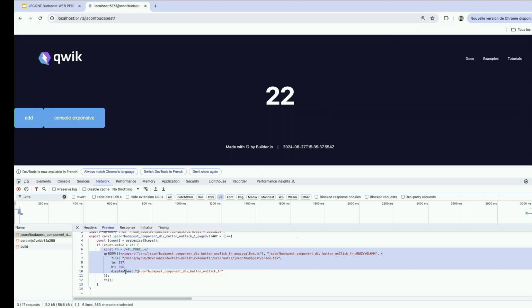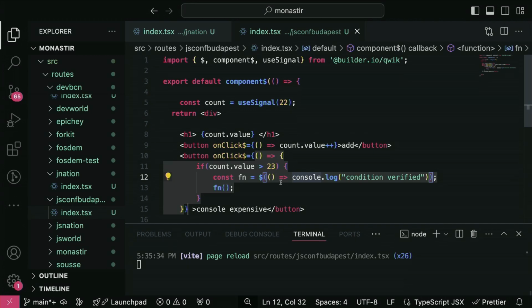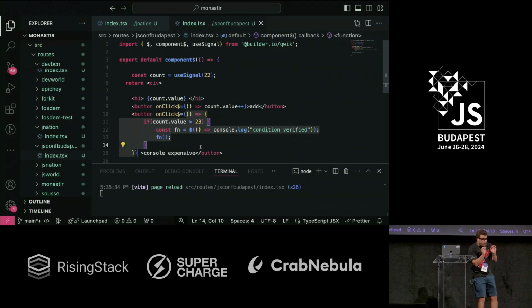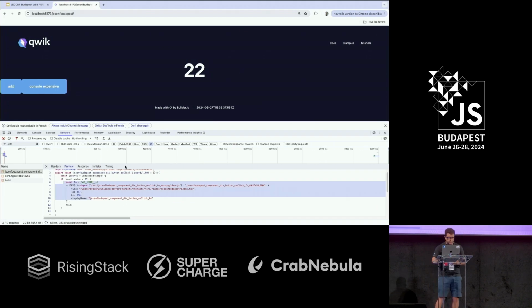So by using the dollar sign, we are telling the framework that we need lazy code execution. You heard about lazy loading. Here it's not lazy loading, it's lazy execution of code. I tell the framework, execute this code when this condition is verified, and how? With a simple dollar sign. Okay? That's crazy, that's good.